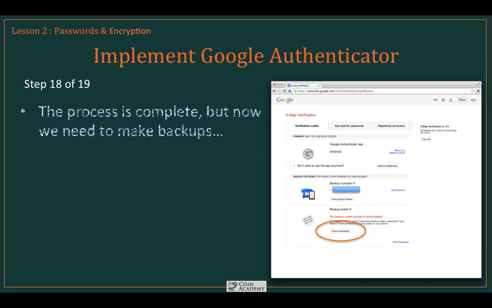That's all there is to it. 18 steps later, that's all there is to it. I realize there's quite a bit to it, but it's actually all very simple. It's very, very hard to go wrong. You're literally just following the instructions on the screen. Google does quite a good job at holding your hand and taking you through this. There's just a bit of back and forth between the phone and the computer.